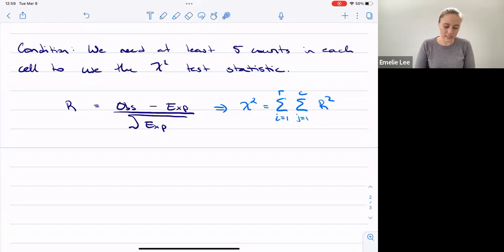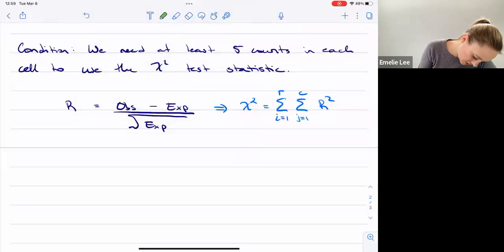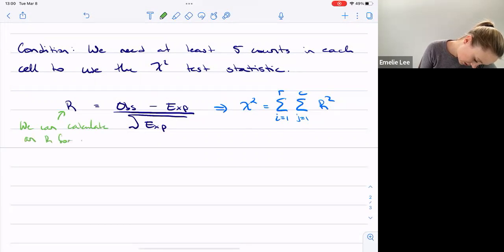Each cell is going to have some r, right? It's going to have some observed value minus the expected value over the square root of the expected value, which is the same as in the numerator. And so for each cell, we can calculate an r.